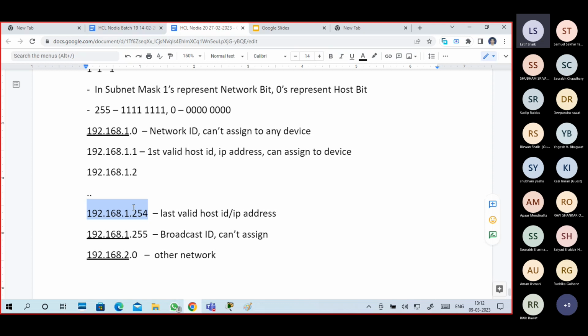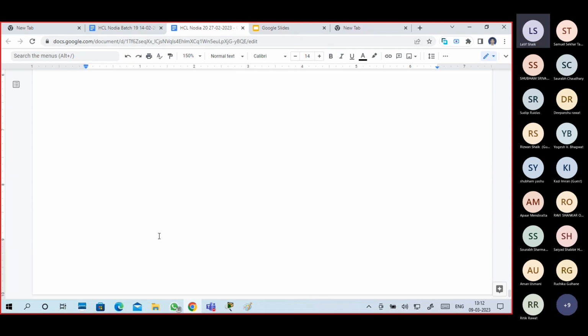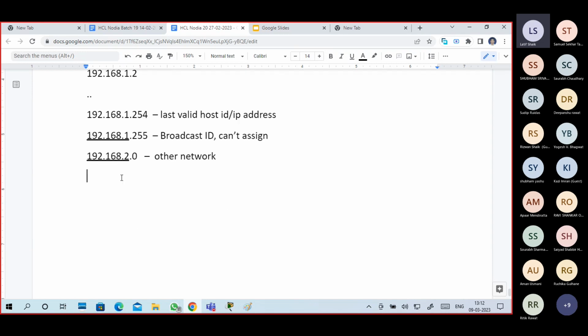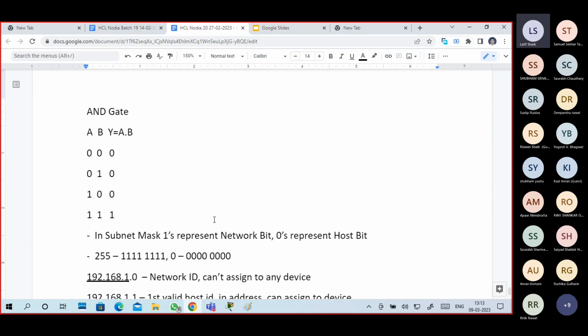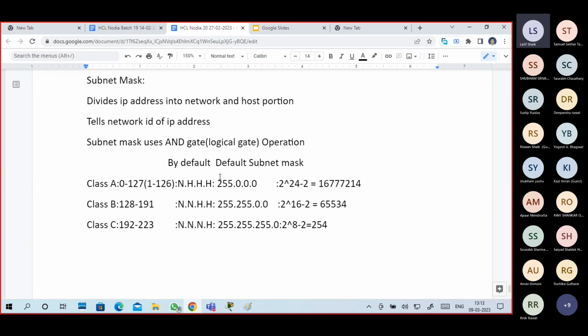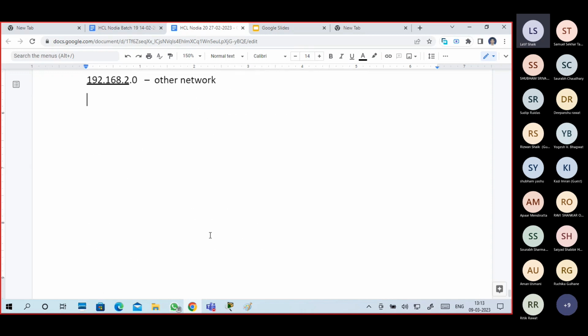Their network ID is this one. Okay, I didn't show you the calculations part. That's the point, guys. This is a subnet mask, the default subnet mask. The system uses the subnet mask to calculate the network and host portions.